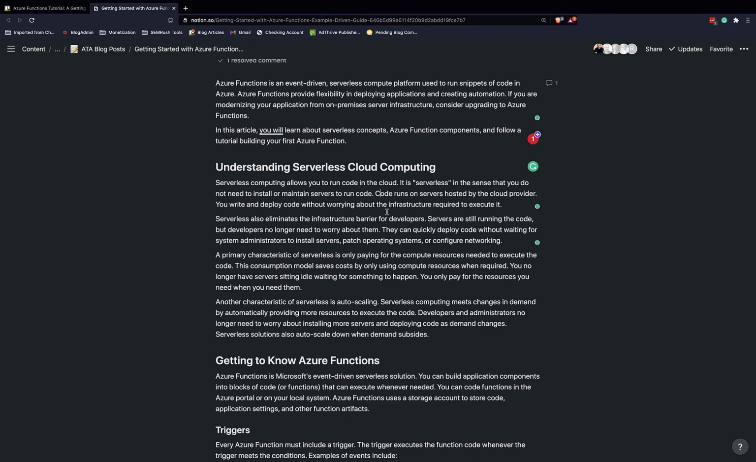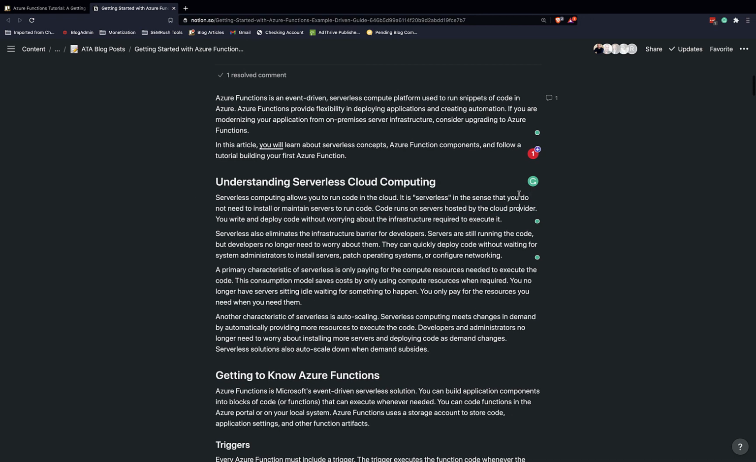All right, let's see. Code runs on servers hosted by the cloud provider. So this is boring. Cloud code runs on servers hosted by the cloud provider. Great. You write and deploy code without worrying about the infrastructure required to execute it. Starting a sentence with you doesn't sound right. It doesn't sound like you're talking to someone. You don't come up to somebody and say, you write code and deploy. You would say, in this instance, code runs on servers hosted by the cloud provider. I would transition that to say, you're saying code runs on servers hosted by the cloud provider.